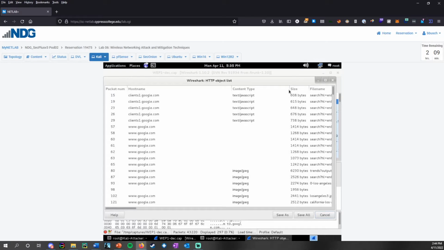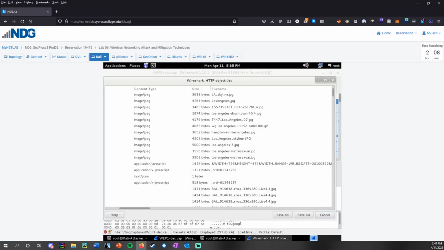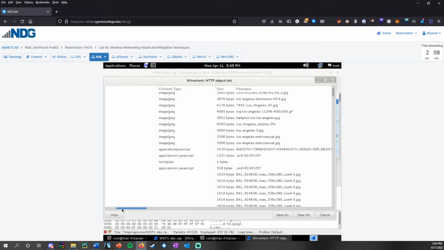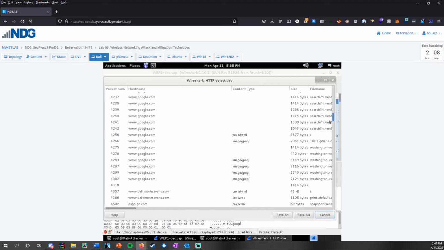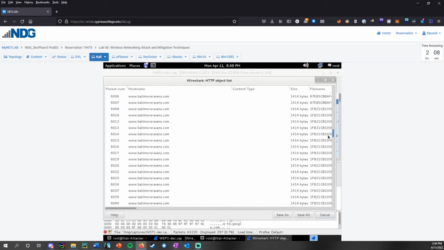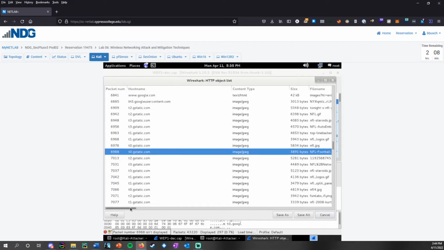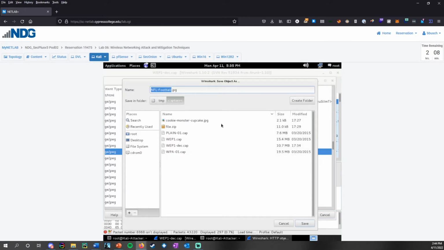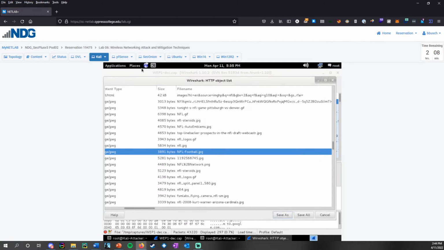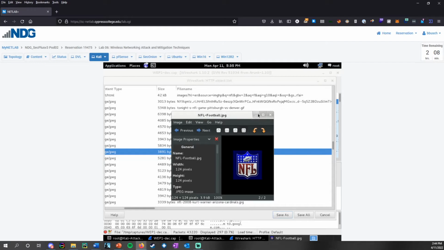Let me move this over. Okay. And then you get all the information here, all the different JPEGs. The lab would like us to go down to number 6988. Although essentially you could save out any of these things as general practice, but let's see, 6988. So this is NFL-football.jpg. Just go ahead and save as. I'll save that in the captures again, come up to places, recent documents. There we go. We have that saved out.